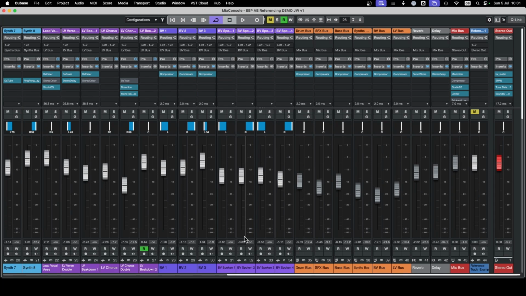The way I've got this project structured is that all of my individual instruments, my drums, my bass, my synths, my vocals, my backing vocals and so on, are all being routed to a number of buses. You can see here drum bus, sound effects bus, bass bus and so on. All of these buses, group channels, are then routed to a mix bus. And sat next to this mix bus channel is my reference track.